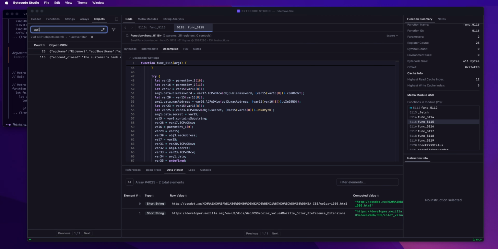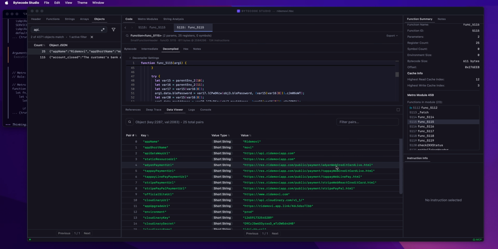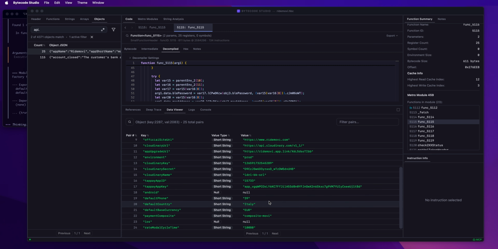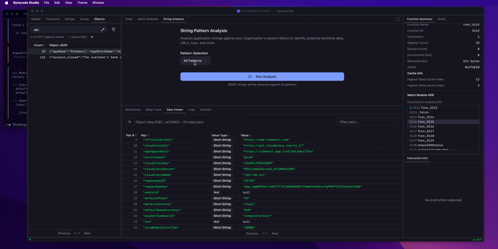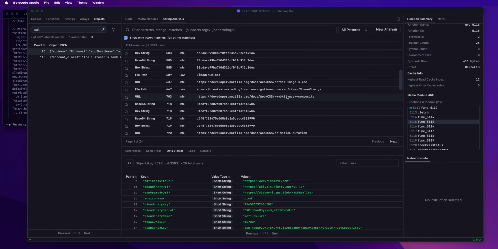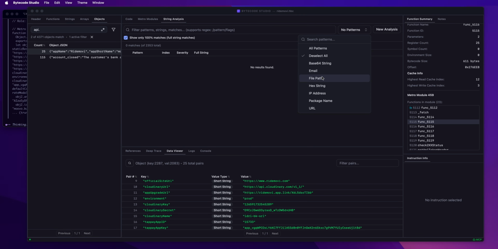So we're going to do API dot. This is one of my favorite tests to do because this just shows their cloud inherit key, their secret, their app key, whatever. We can also look at all patterns. I ship this binary with a lot of different patterns. So we can deselect all, file path.